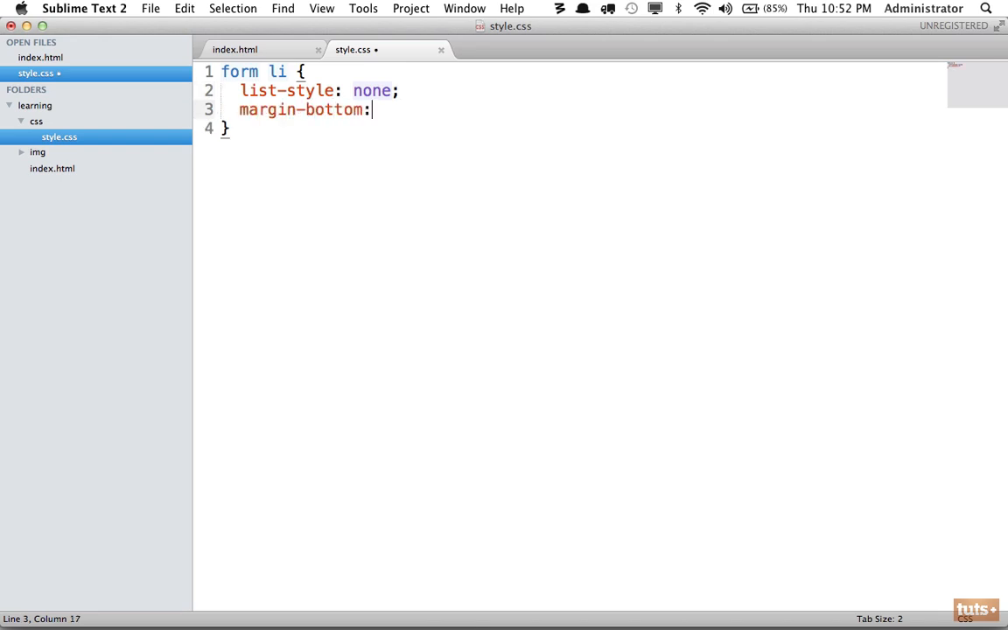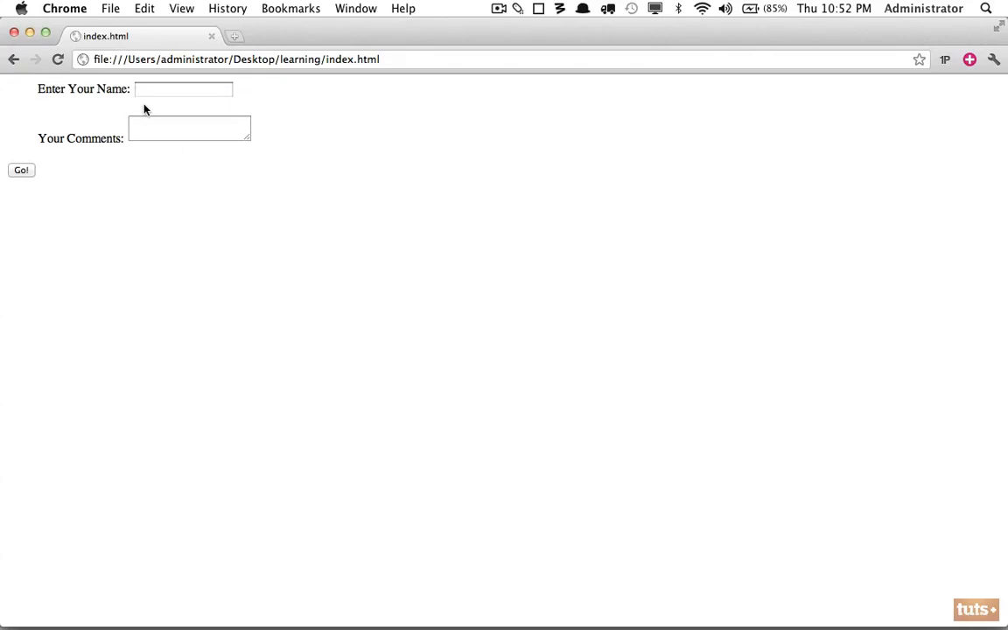We'll add it in right now, and we'll say margin bottom, 20 pixels. Reload. And that's looking a lot better now.